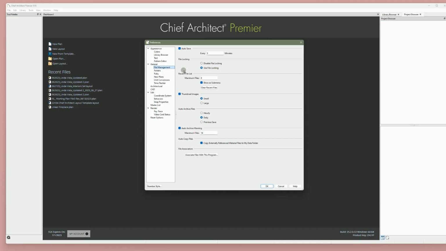This is the recent file list, so that's what this is right here. You can show it or not. So if I were to clear recent, I can click yes, and you can see that they just disappeared. I can do thumbnail images, auto archive files, so I do want that, and you can select that either daily, hourly, or previous save. And then maximum files for the auto archive warning is 14.